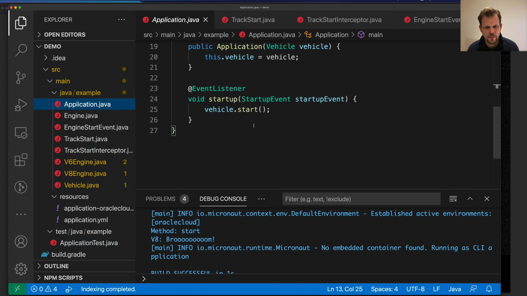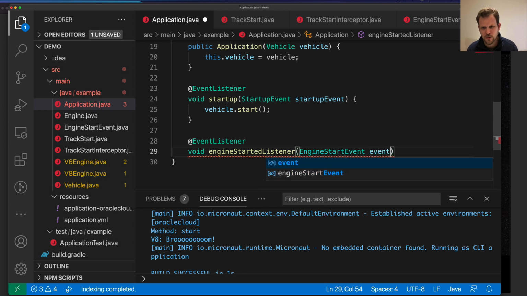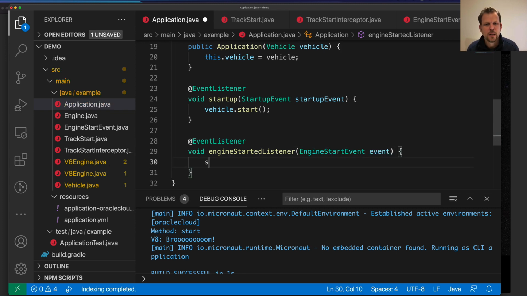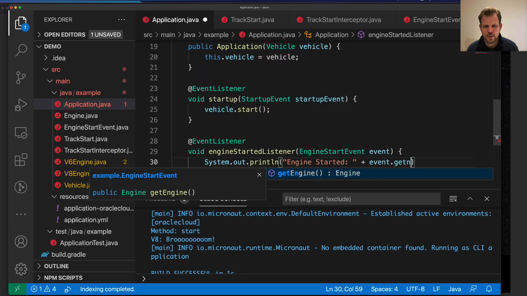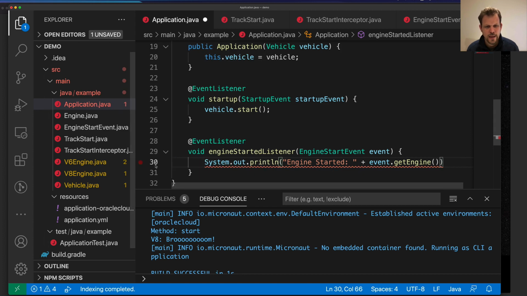So I can add an event listener here, or one or many different event listeners, to listen for engine start events and act on them as they happen. You could, for example, log them or publish them to backend systems or metrics or anything like that. And for the moment, I'm just going to print it out. I'm going to print out that the engine is starting, and just output the event's engine. We can't get the engine type, so we'll just have to output the engine for the moment.